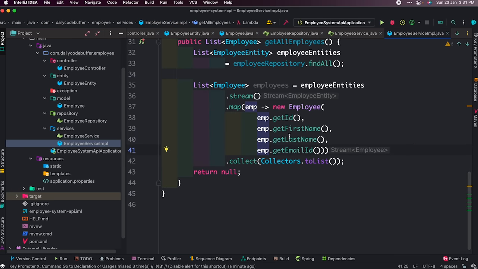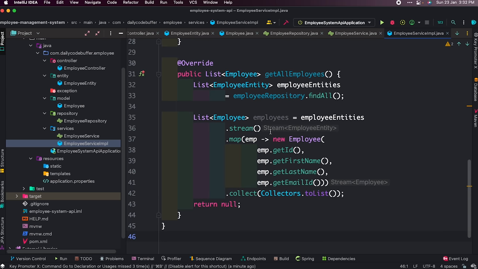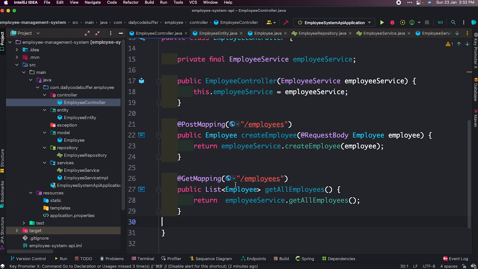So you can see that I have done a very simple thing. I am getting the list of employee entities from the repository, and we need to convert that to the list of Employee, that model is for the UI. So what I did, I just looped through the list of employee entities, streamed through it, and used the map function to convert that employee entity into the Employee. And at the end, I collected all of that to the list, and I will just return the employees. Now if I go back to the employee controller, here I should get the list of employees. Let's run this.